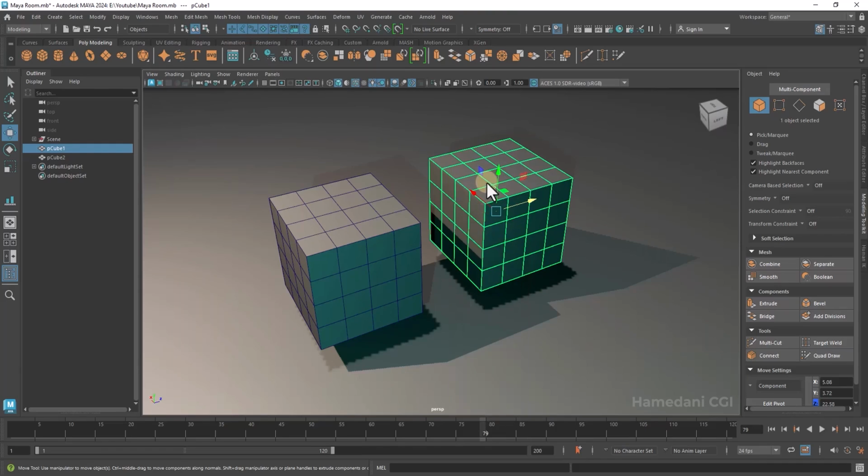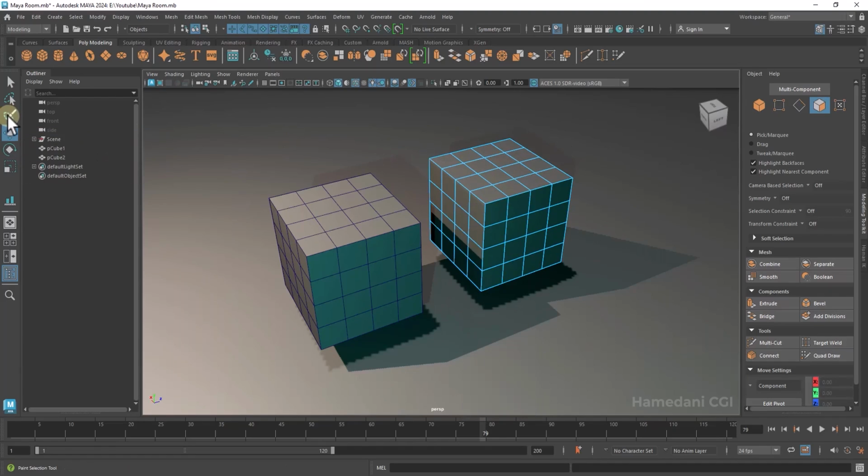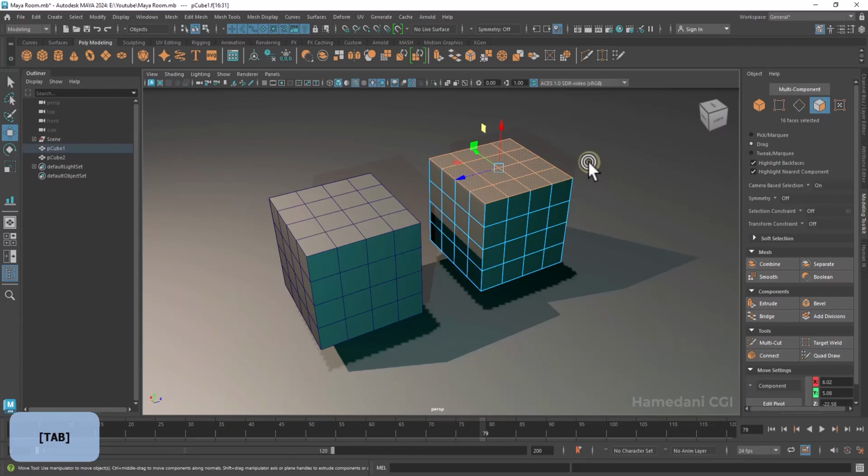Before I start, I tell you about the selection. Here, this is go to face. This is a brush selection. You hold tab, you can select. When you brush on the selections, it is deselected.